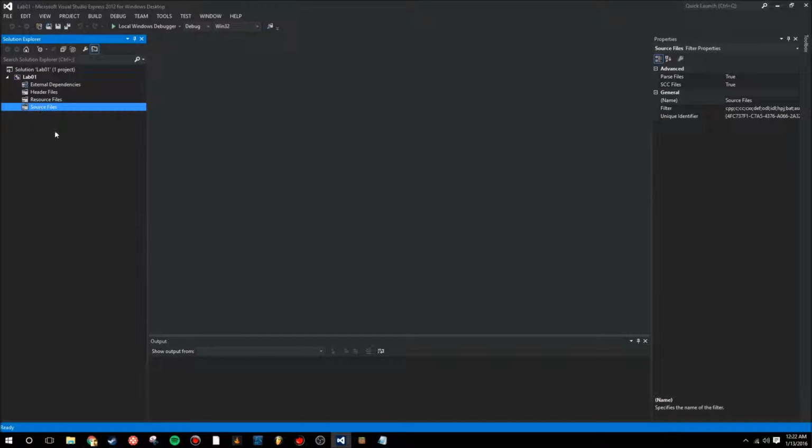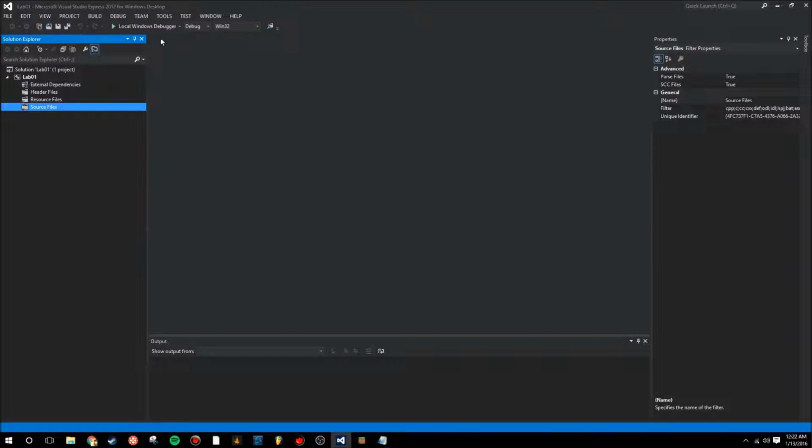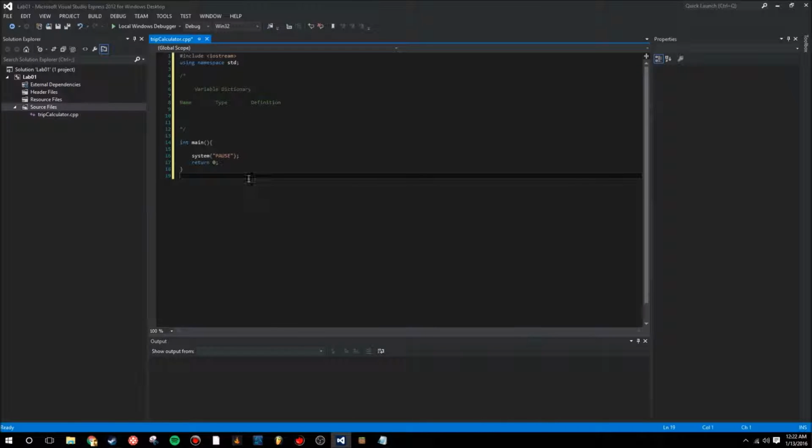Where was I? Lab 1, source files, yes. So right click, add, new item, C++ file, and we'll call this trip calculator.cpp, and we're going to add it. We're going to paste in our standard code there. Easy peasy.